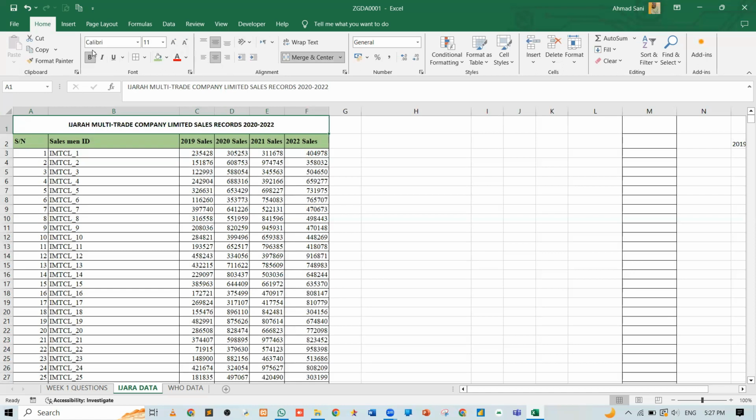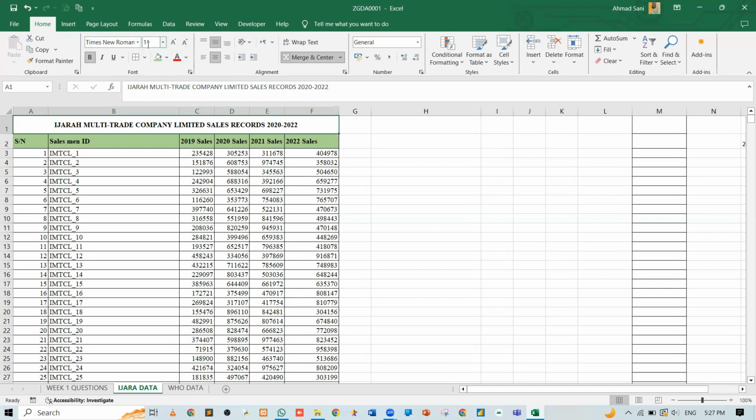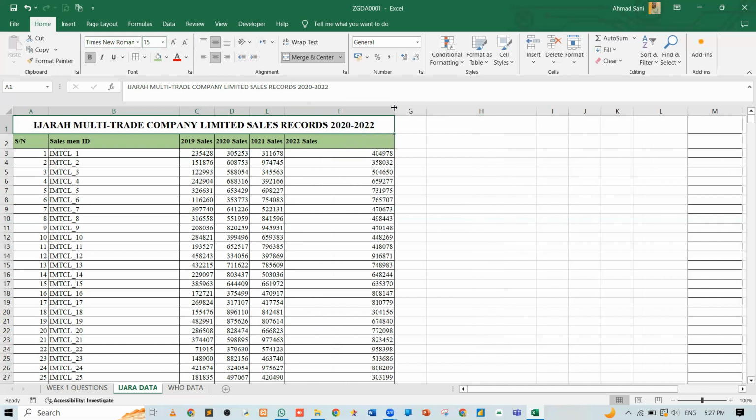Then I will just click on this. Then I will just change the font style also to Times New Roman. Maybe I will increase the size a little bit larger than the first headers. Let me change this from 2019 to 2022.